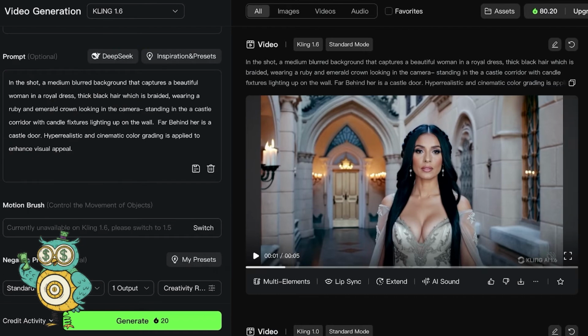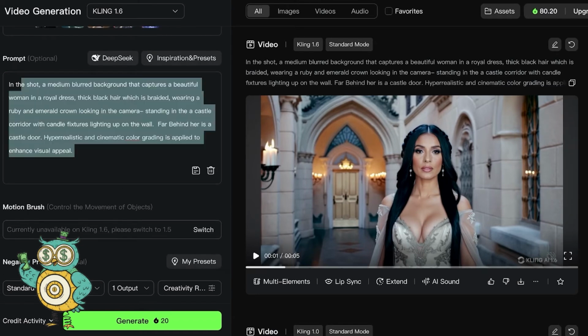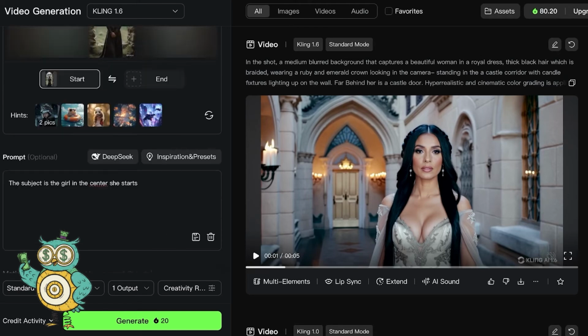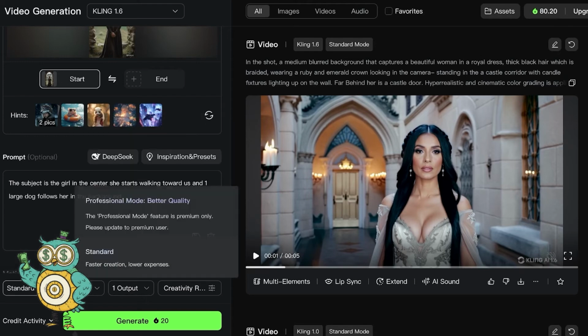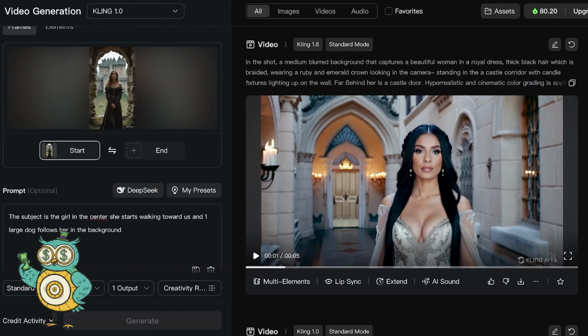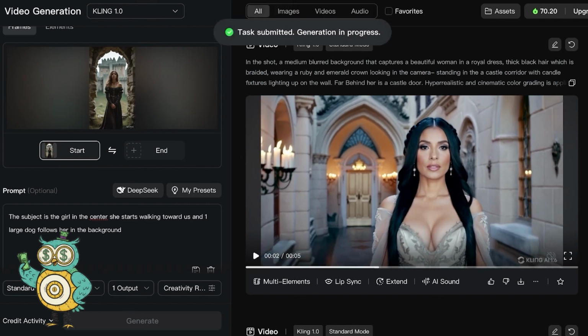And then I'm going to go into the prompt and I'm going to specify who the subject is. The subject is the girl in the center. She starts walking toward us and one large dog follows her in the background. And now I'm just going to again do a quick generation for this, but I'm not going to be using Kling 1.6. I'm going to be using 1.0 instead to show you guys just some of the differences in realism.